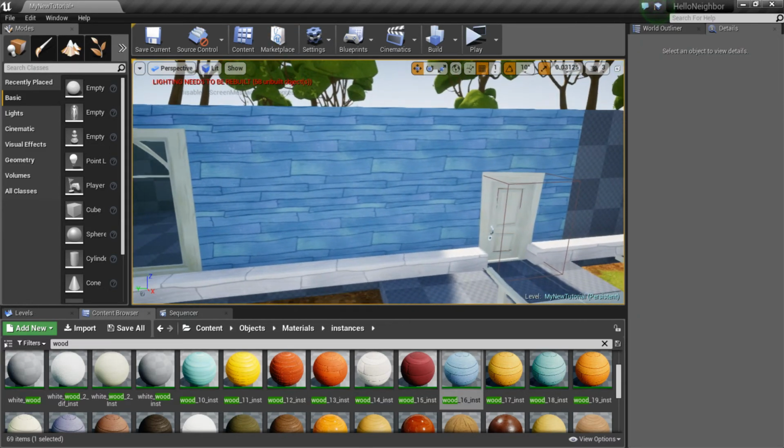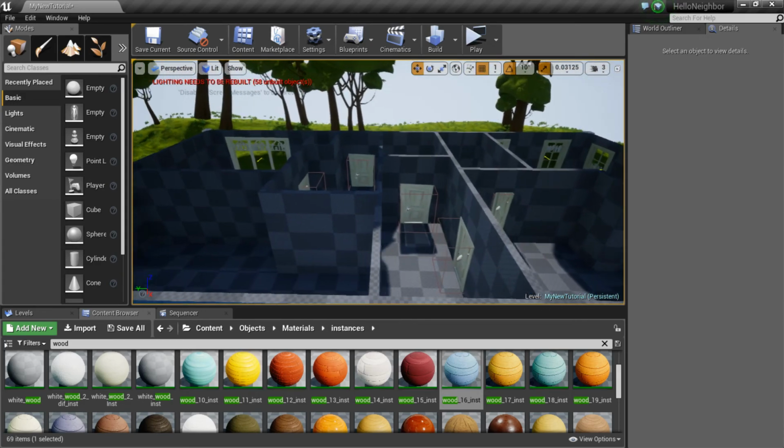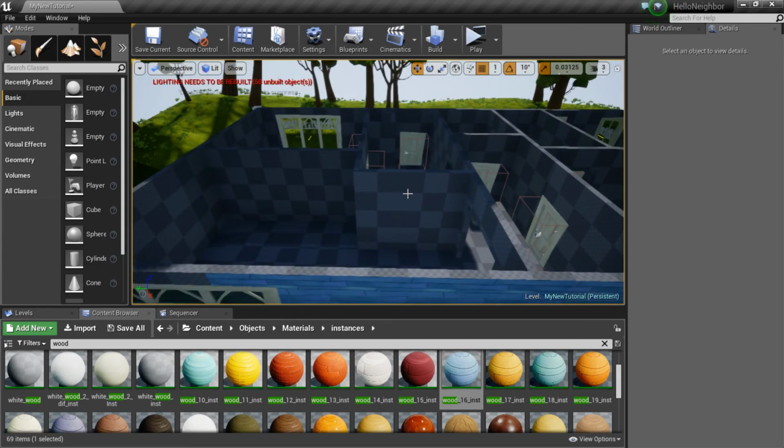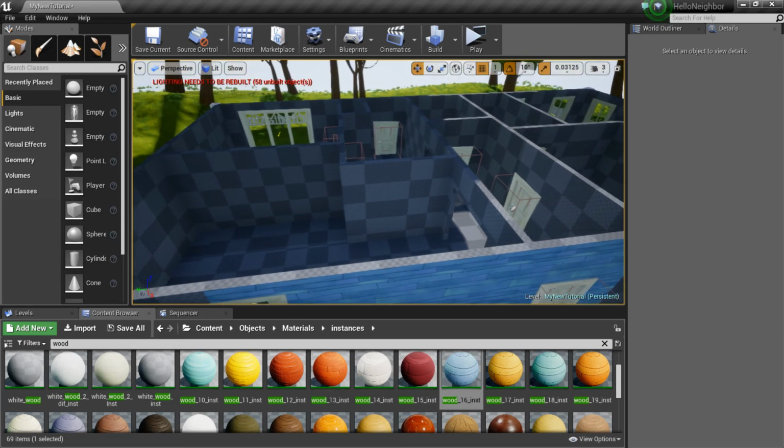And that's it. So have fun texturing, you guys, and we'll be back in the next episode for actual placement, and maybe we can start with the puzzle itself.